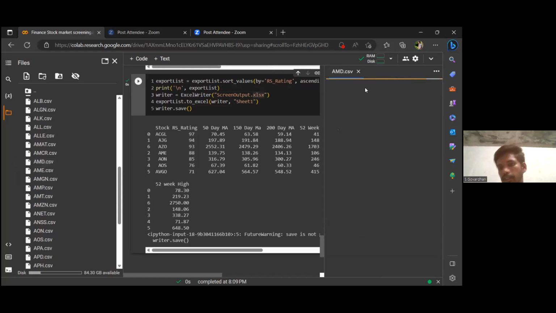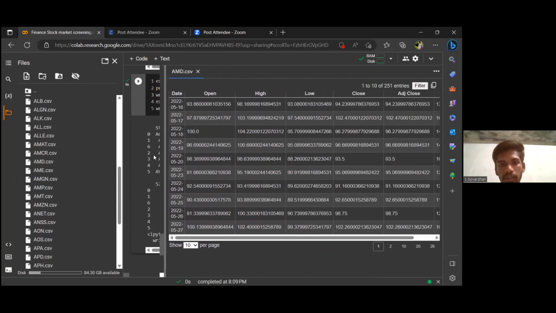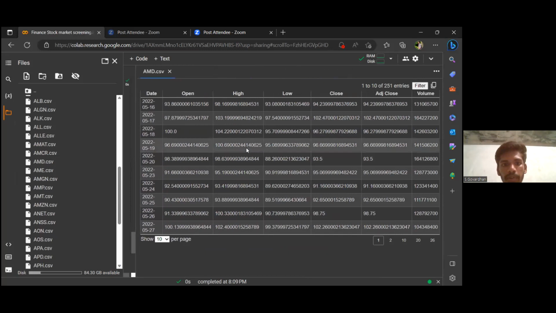Yeah, it is processing now. Yeah, here we can get this AMD. So this is all about the stock market prediction, and this is the data I divided.